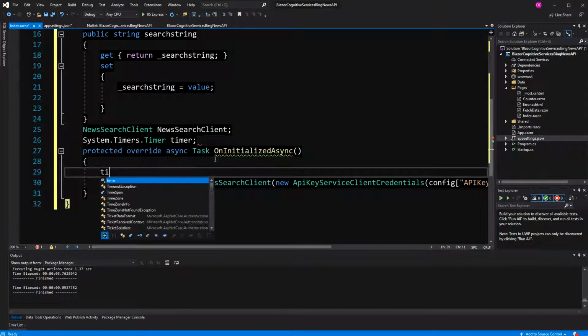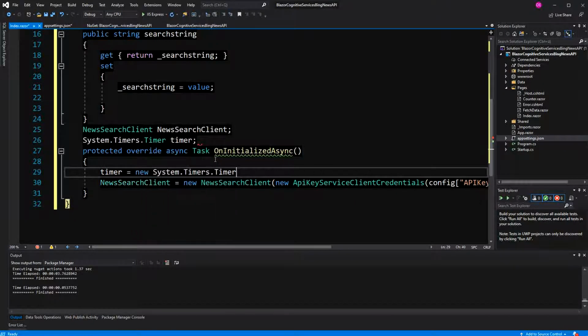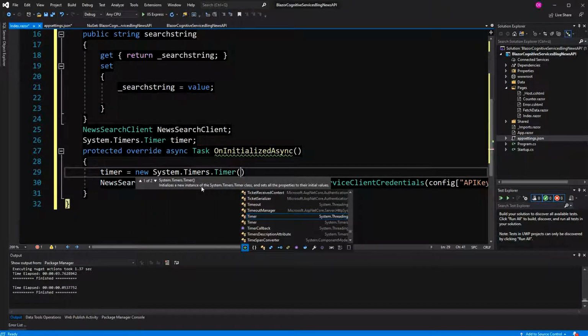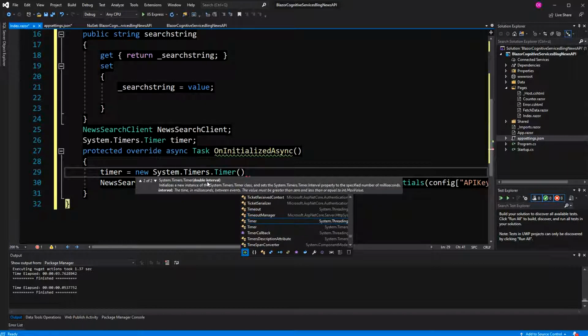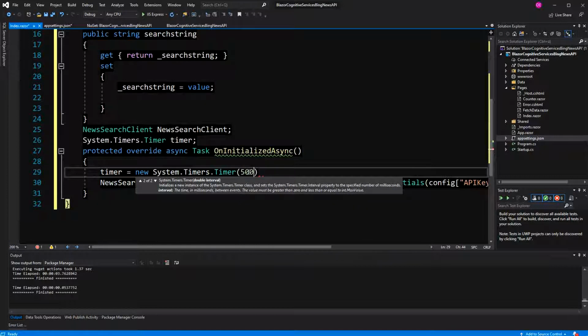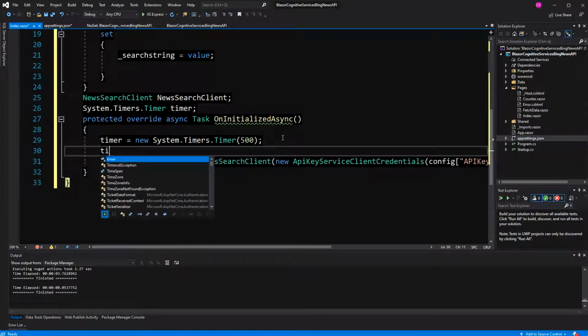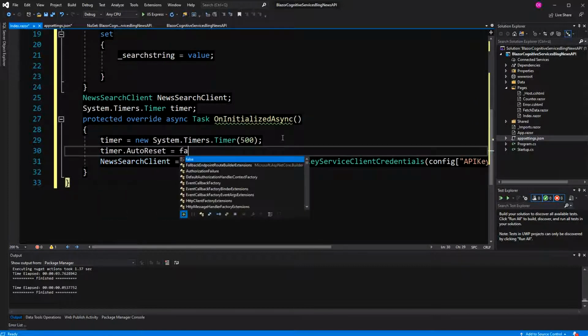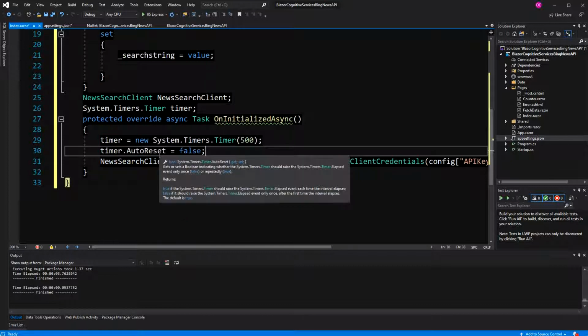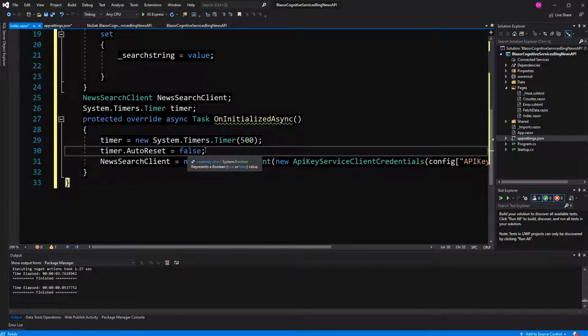Now, new system timer. The constructor is overloaded. It takes the milliseconds, I think, for the interval. So we just give it half a second. Now this timer will fire every half second. But we also have to say that auto reset equals false. If we wouldn't say auto reset equals false, the timer would fire its assigned delegates every 500 milliseconds. Here we don't want that this happens automatically, so we have to manually reset the timer.